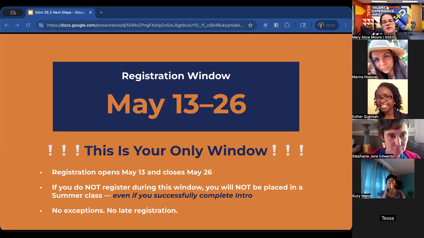Sorry, hold on, I need to move my notes here. If you do not register during this window, you will not be placed in a summer class, even if you pass everything for intro. If you have not registered by the 26th, you are not taking a summer class. So no exceptions, no late registration. That's your warning. Be sure that you get your registration in by the 26th.